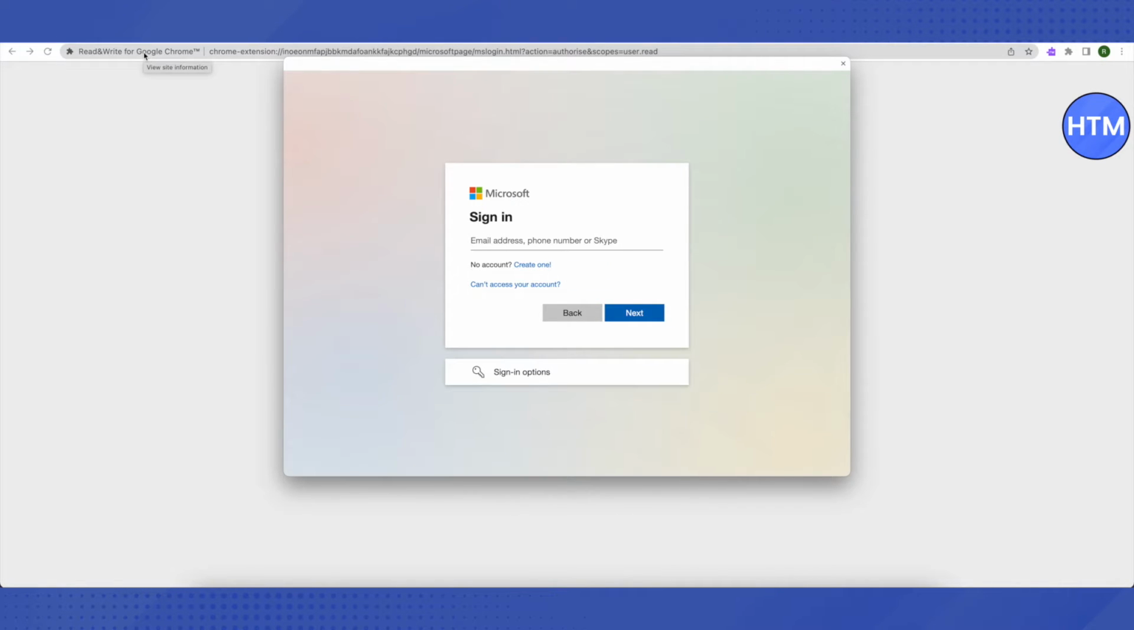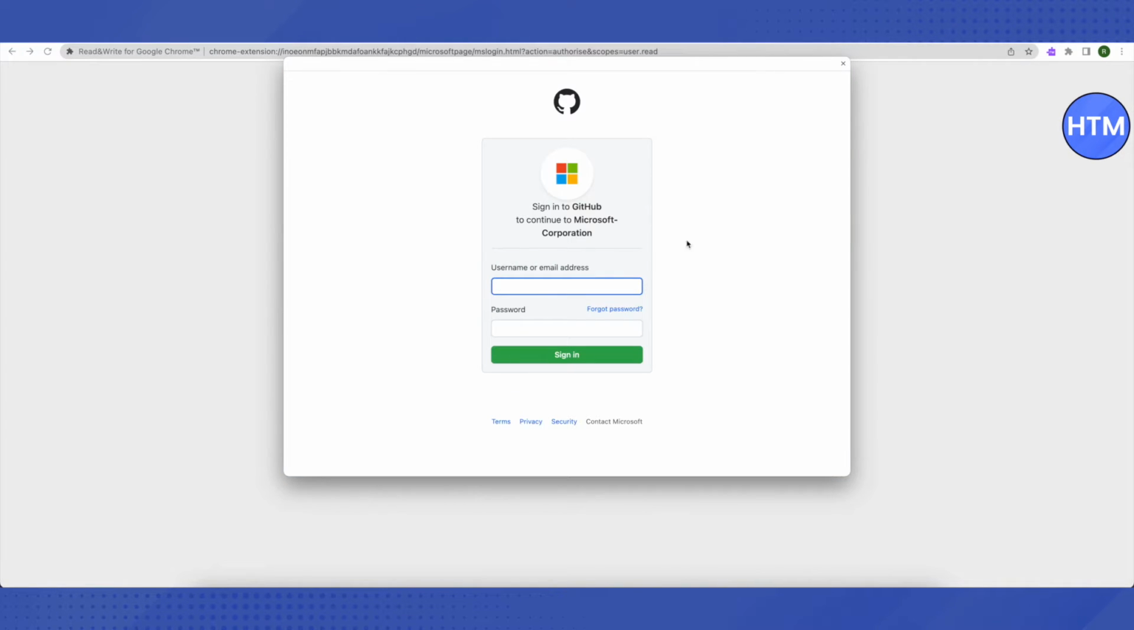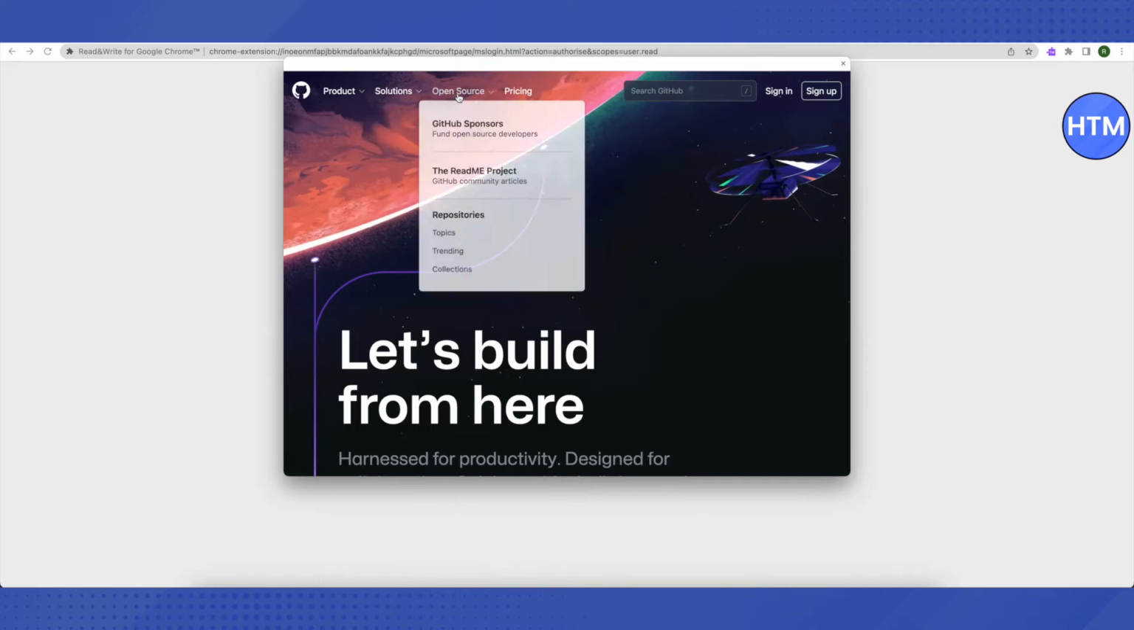And after it opens up, click on this option of sign in options at the bottom. And then click on sign in with GitHub. After that, you will be able to see this icon of GitHub on the top. Just click on it and don't worry about the details. After that, you will be redirected to this window. Just hover around your cursor on open source and go to topics.